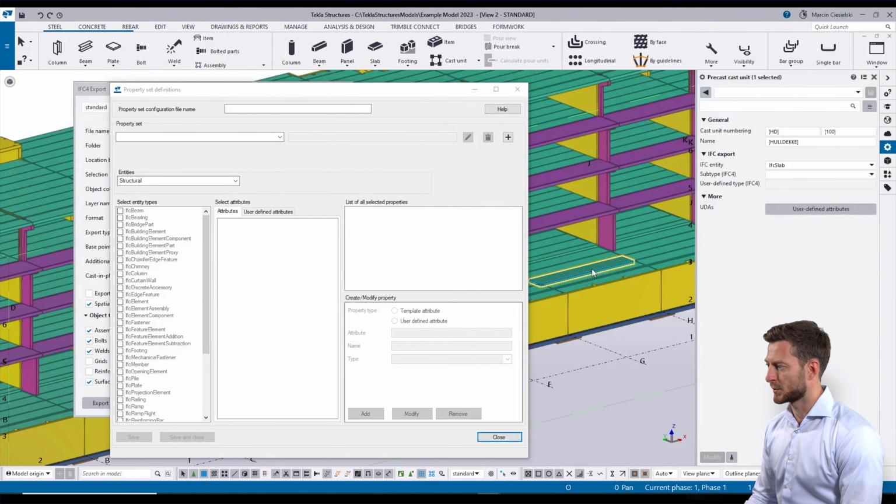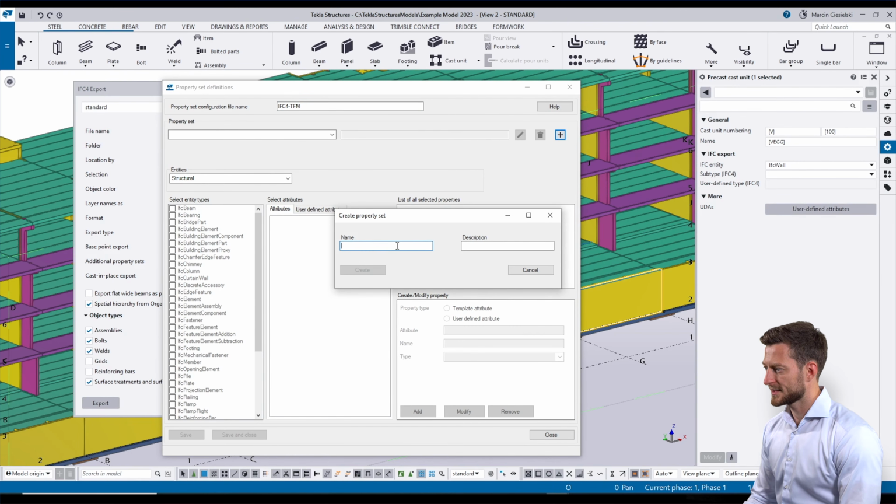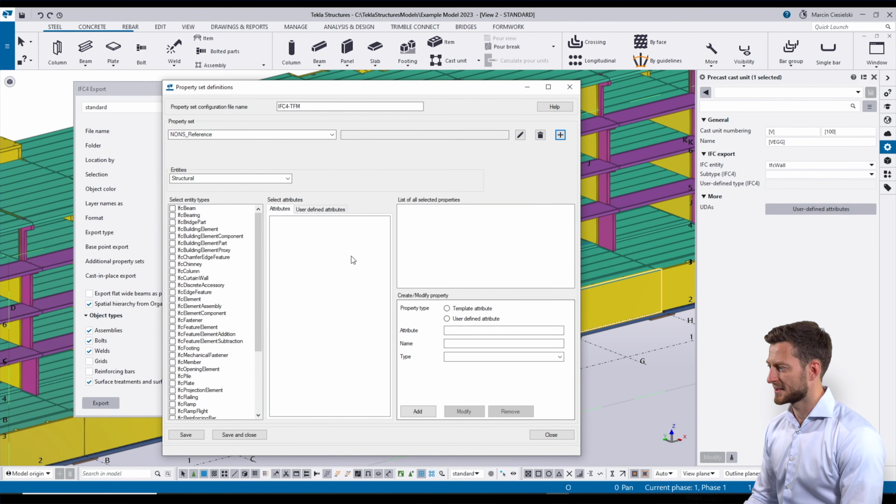For our example, we will focus on walls and hollow cores, which correspond to the IFC wall and IFC slab entity type. First, we will give our property set a name to be able to upload it anytime later. Next, we are creating a new tab which will display in IFC. Here we have different groups of IFC entities. Structural are the ones we will focus on.